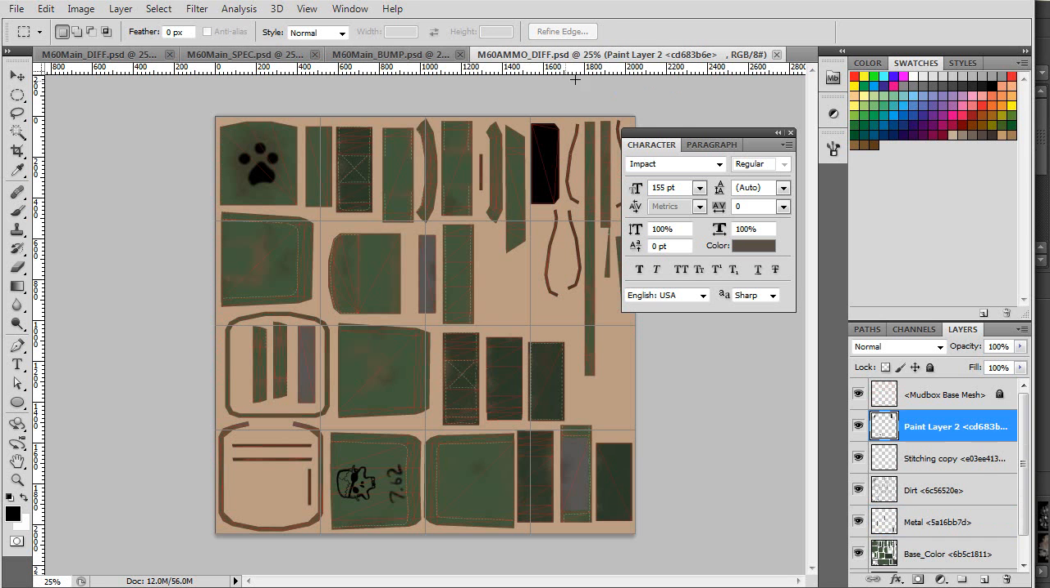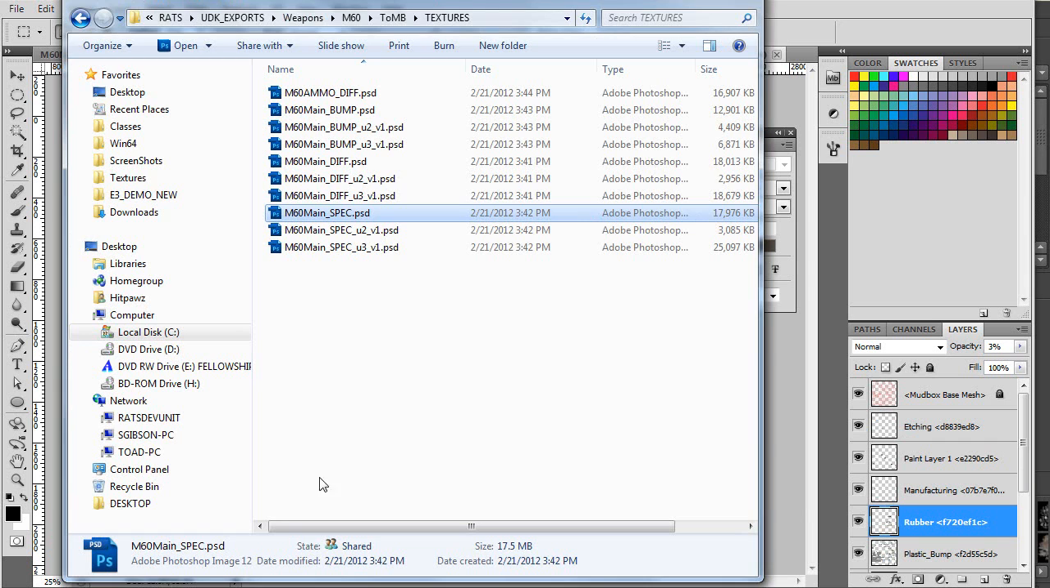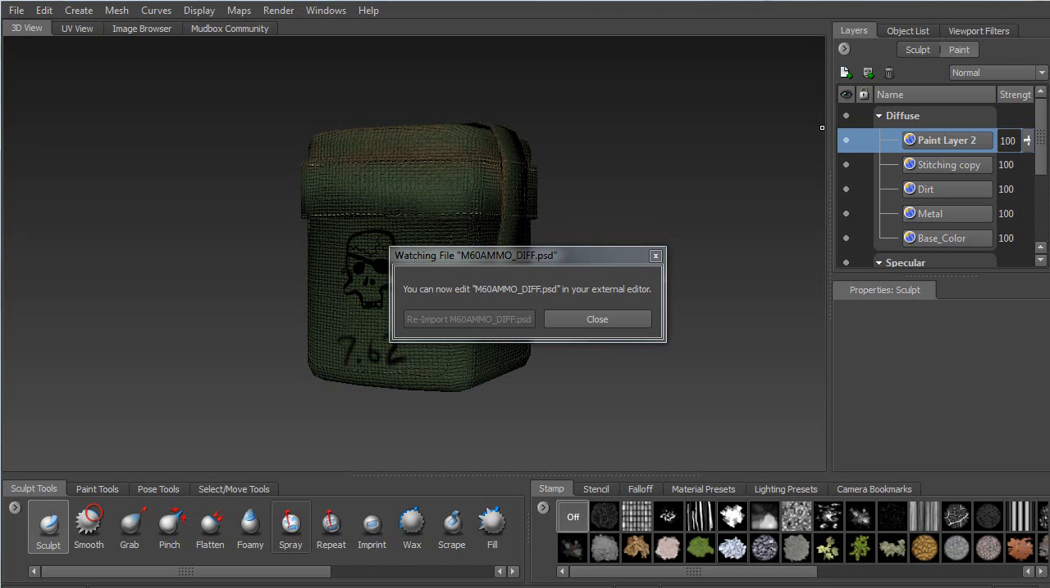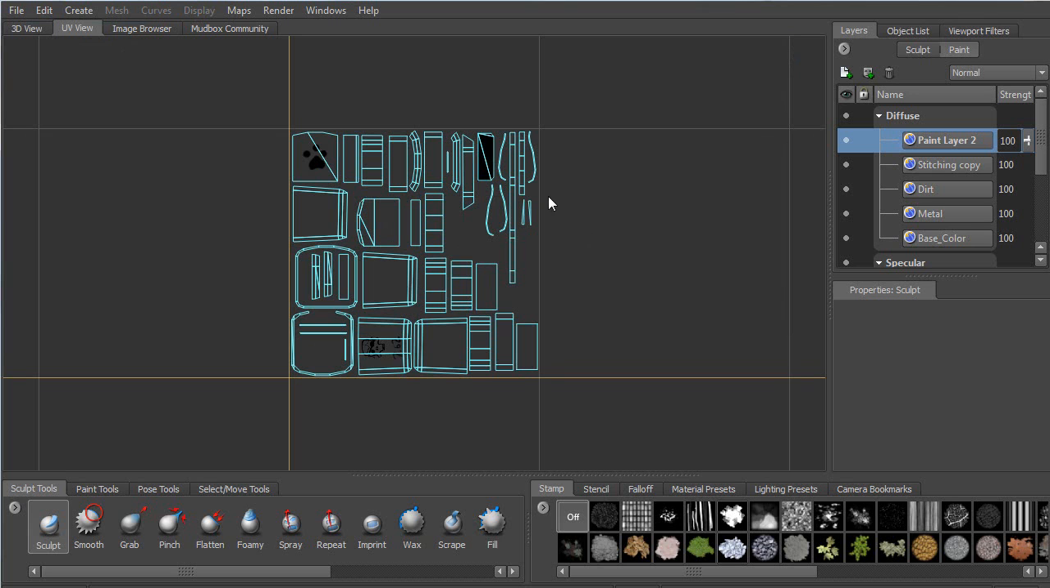It's going to pop that open in Photoshop. However, I'm going to close it because I don't want to work on that one yet. And you'll notice that I've only got one file here, and that is because I've only got one UV tile here. Okay, if I had another one, if it breached over, it would give you a second file.